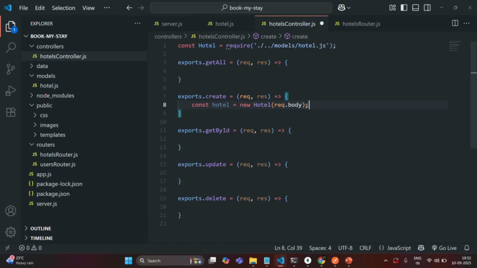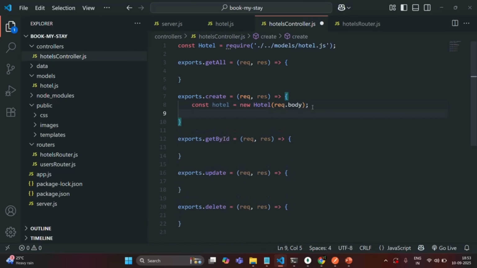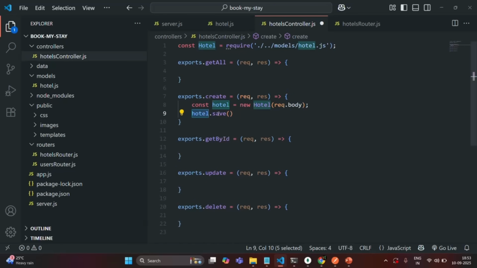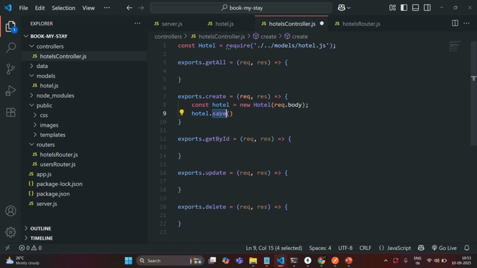Now here we are creating a hotel object in memory, and we want to save that hotel object as a document in the hotels collection. For that, on this hotel, I can call the save method, and it is going to save that hotel object as a document in the hotels collection. This save method returns us a promise. If the document was saved successfully, it returns a resolved promise, and if there was some error saving the document, it returns a rejected promise. We can handle the resolved and rejected promise using the then and catch methods.